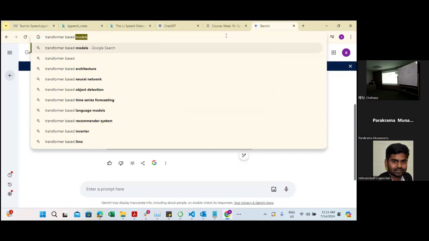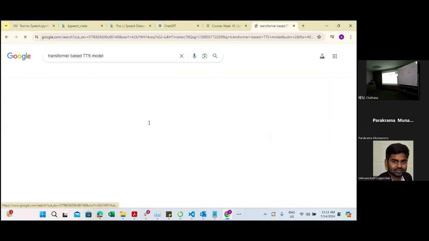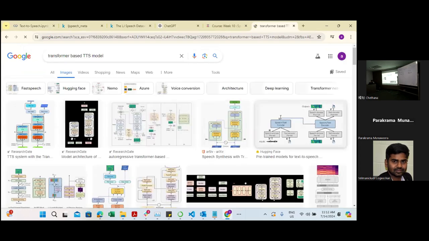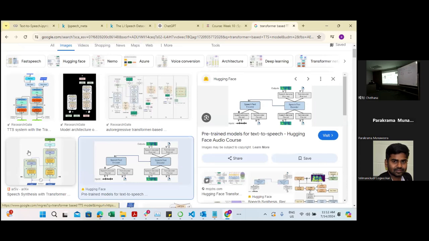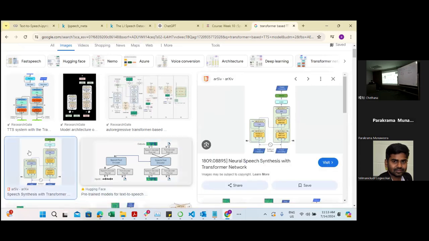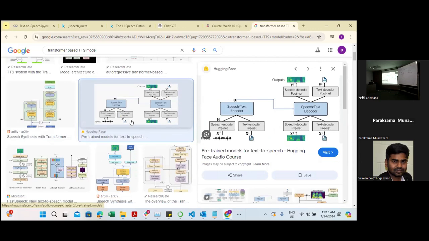Transformer-based TTS model. Images. Let's go to images. See, this is another thing: speech encoder prenet, text encoder prenet, then the speech encoder comes. So these are different types of architectures.